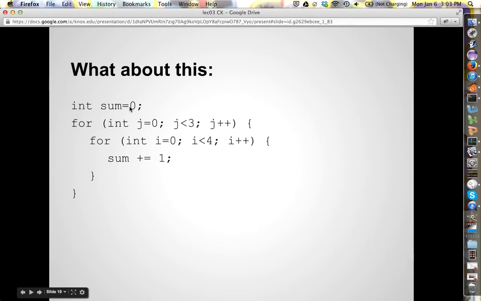So the net result of this is we still do sum plus equals 1 12 different times. 4 times in the inner loop, and for each inner loop, there's an outer loop. There's 3 outer loops. So for each outer loop, we do 4 executions of the inner loop. So this ends up doing sum plus equals 1 12 different times. This is called nesting.